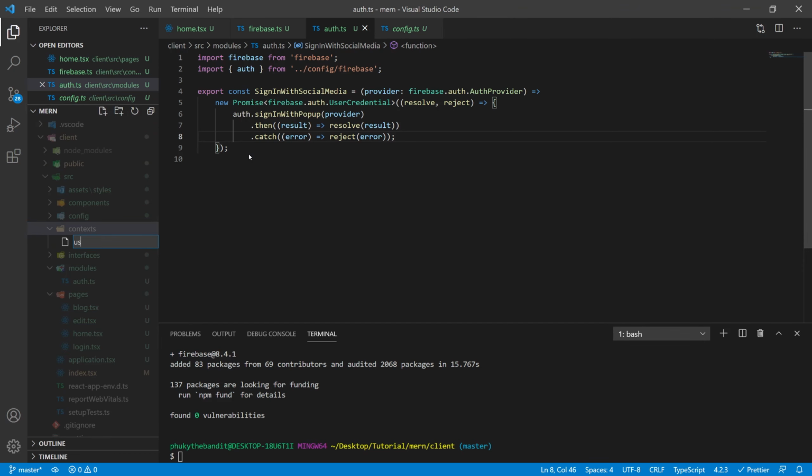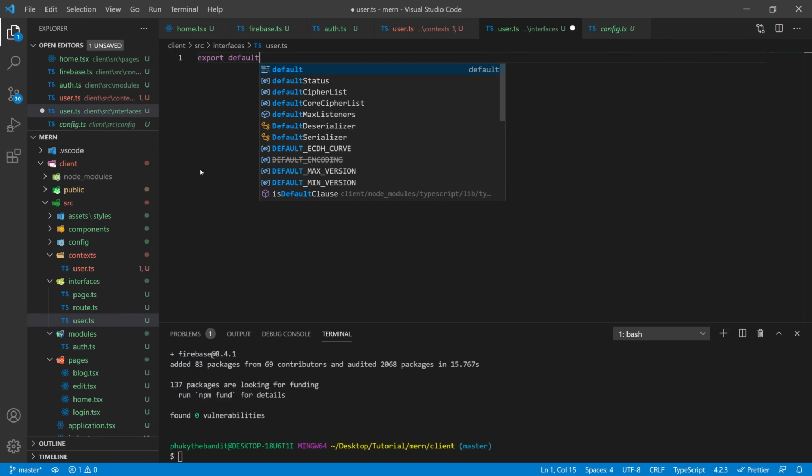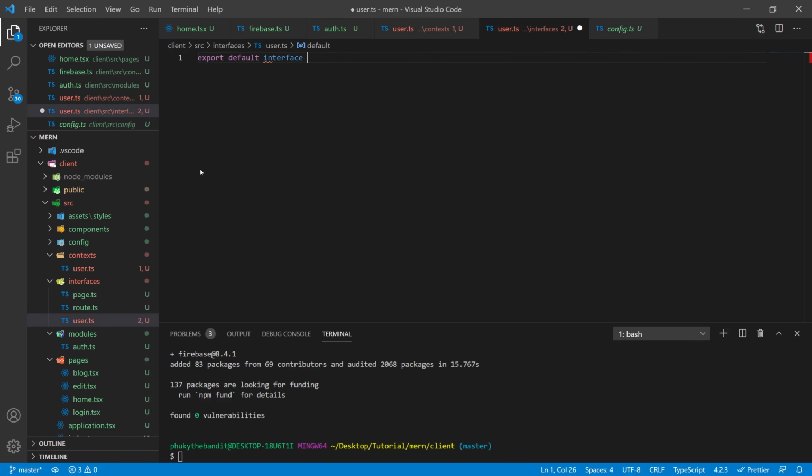Next, inside of the context folder, create a user.ts file. This is where our user context is going to go. But right before we do that, we should define the interface for the user first. So let's create a user.ts file in our interfaces folder. At the top of the interface file, we're going to export default interface IUser, and we're going to pass in a couple key values here. We're going to have an underscore id as a string, a uid as a string, and a name as a string.